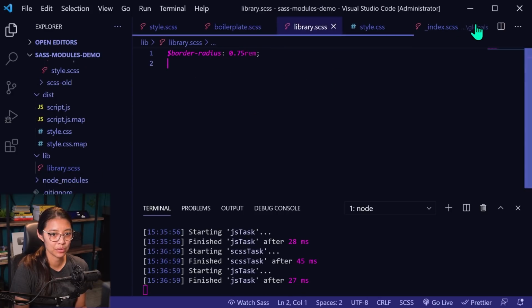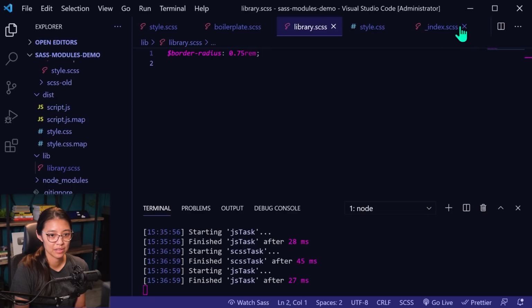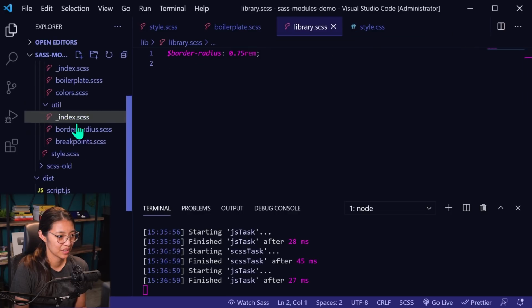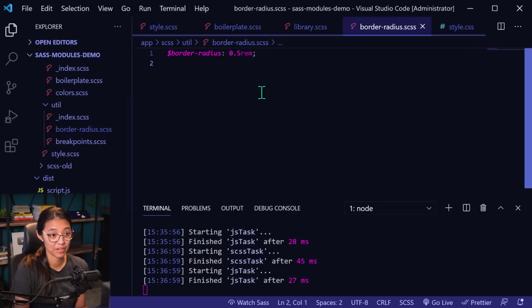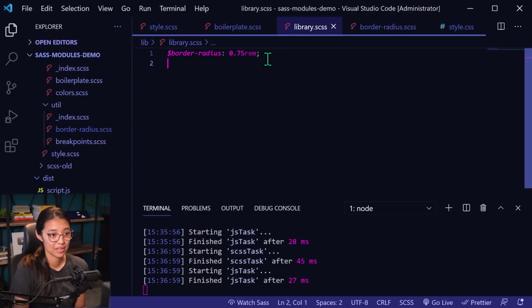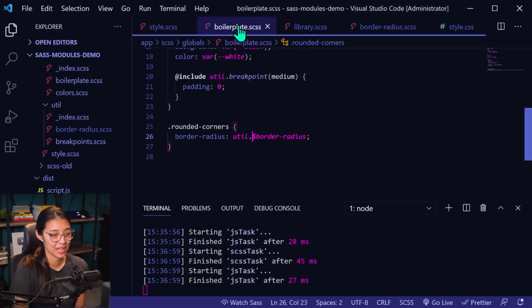So going back to that border radius issue, where we were loading library with the 0.75 rems, and then we were loading, let me close these other files. We were loading the border radius SCSS file with 0.5 rems, library 0.75 rems. And if you remember, the library value was getting overridden by our border radius value. Now the namespacing thing does fix that problem.